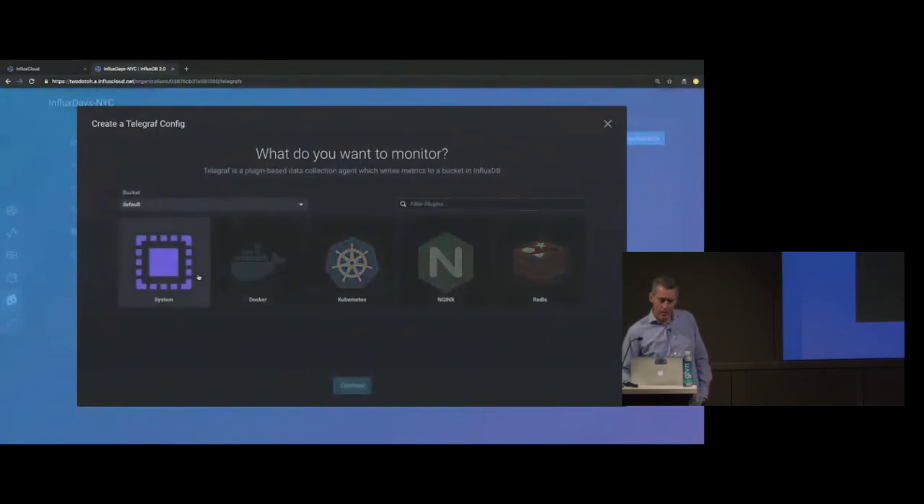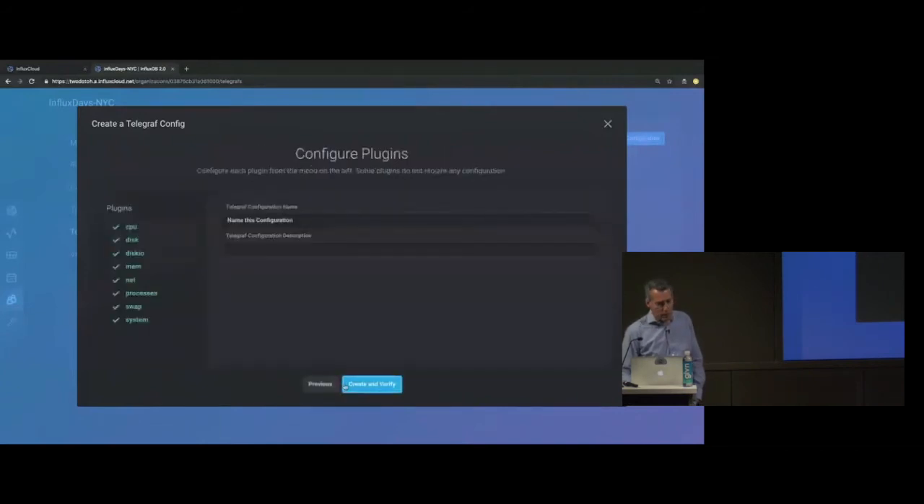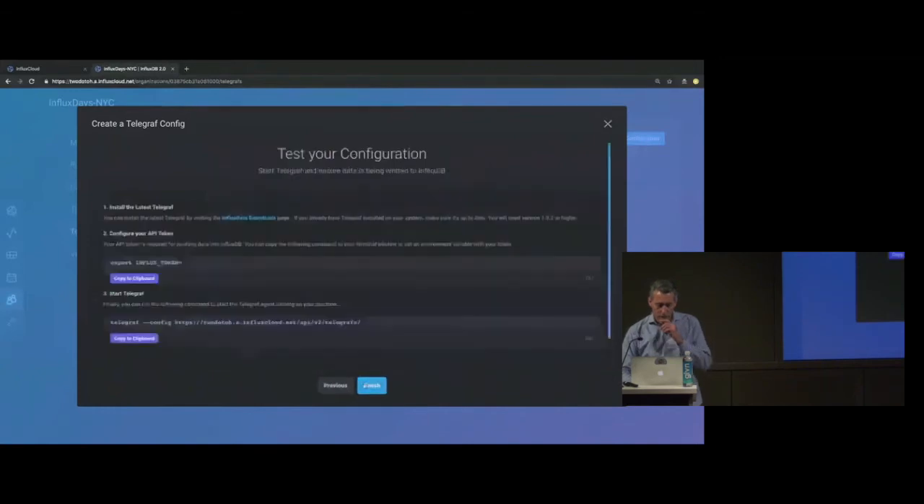Obviously, I think it was mentioned we have over 200 distinct plugins now in Telegraph, and obviously more of these will come over time. There's a filtering mechanism here. Very simple one to start with is system. We can go ahead and click the configuration option. These are mostly default, so they just come up. So in here, I can go into the Telegraph configuration, and I'm saying I'm going to collect system stats. And this is Tim's laptop in this case. And I can create and verify.